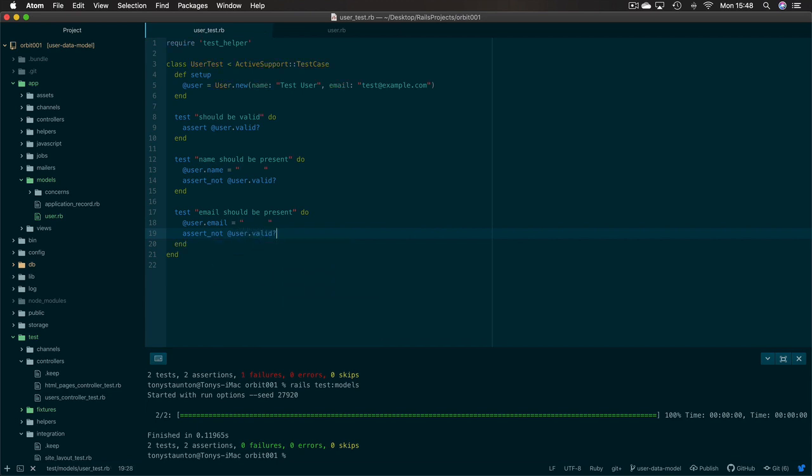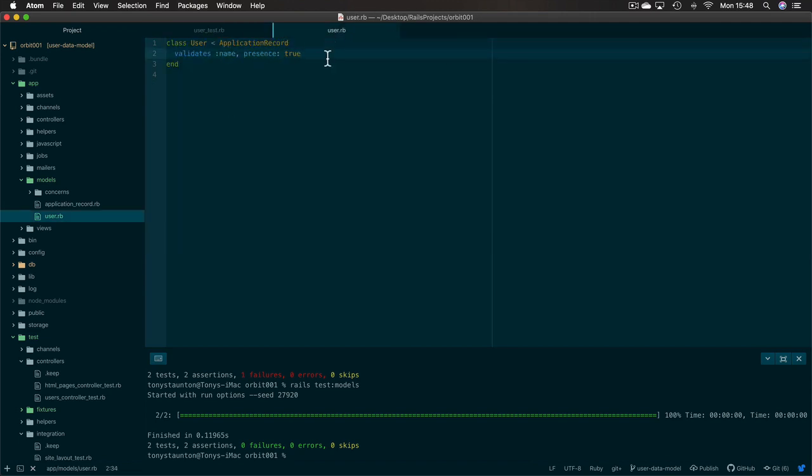Save that. Now we go back to our user file here within models. And what we do is we add in another validation. validates email, presence: true. Perfect. Okay, and once again, let's run our tests. And this time we've gone to 3 tests because we've just added in a new one to check the presence of email address, but it's all correct and green.